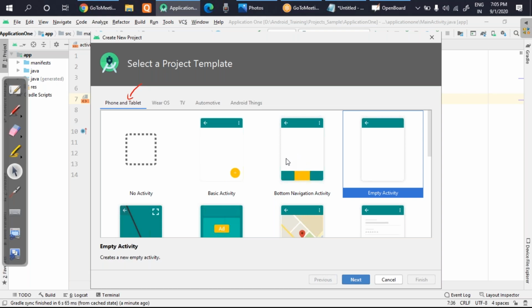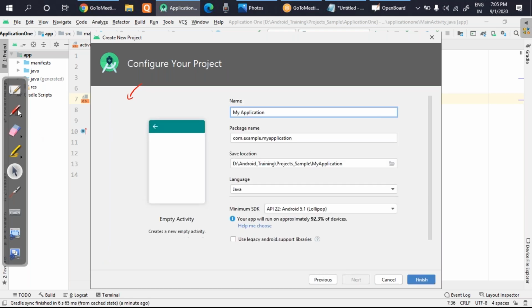So for beginners, it is best that you choose Empty Activity, and then you click on Next. Now, when you click on Next, you can see a few important points here.